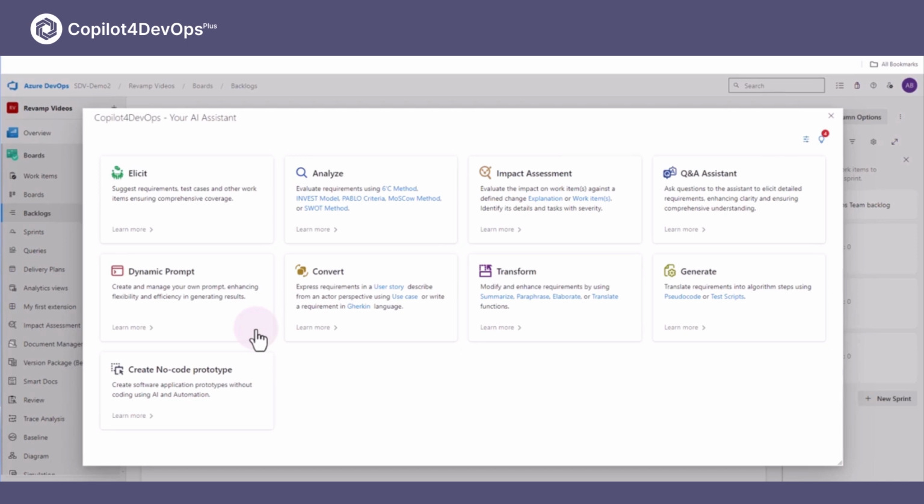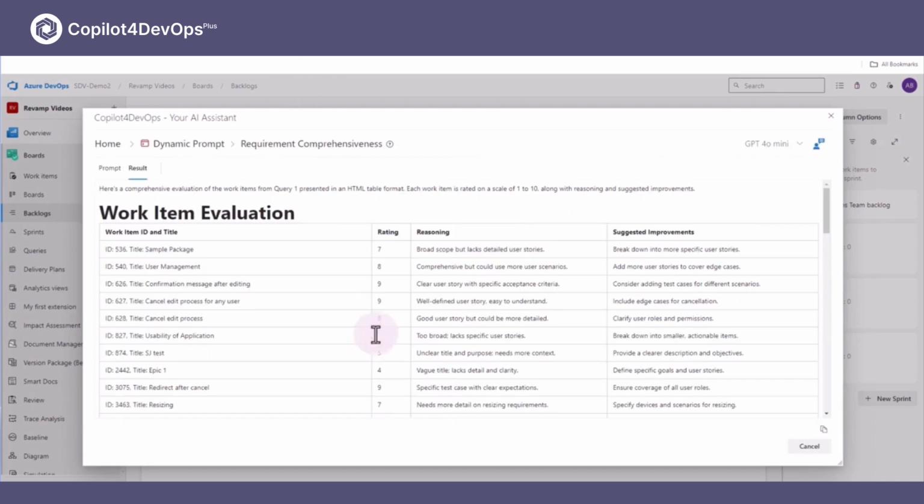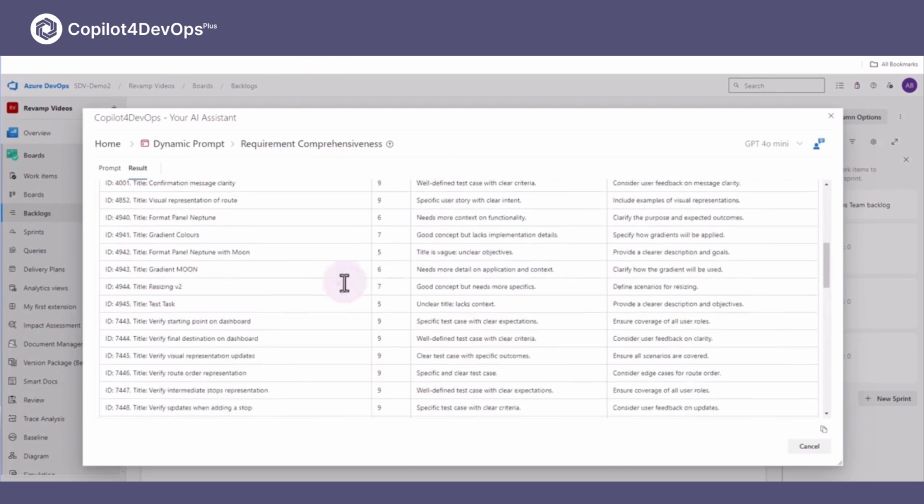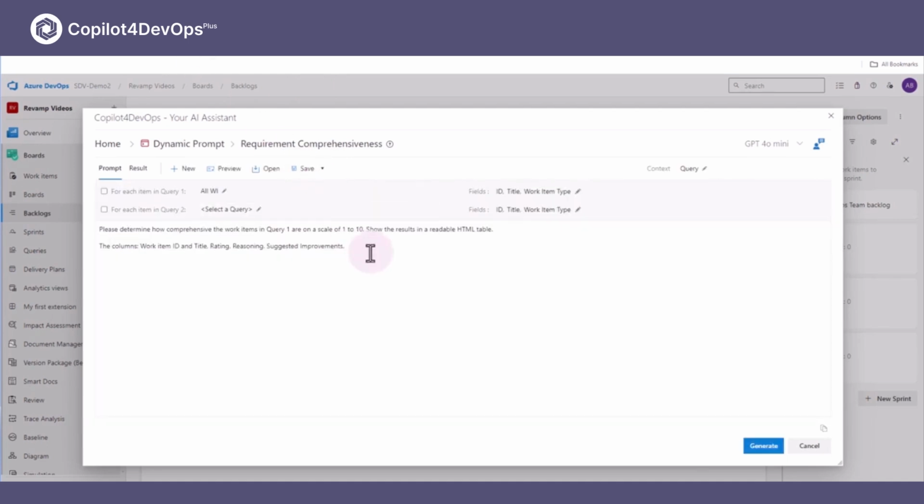Dynamic Prompt allows you to parse through large amounts of data using prompts to give it instructions on how to analyze the data. The data can be provided to the system in the form of selected work items or a query. For this first example, let's talk about the query option.